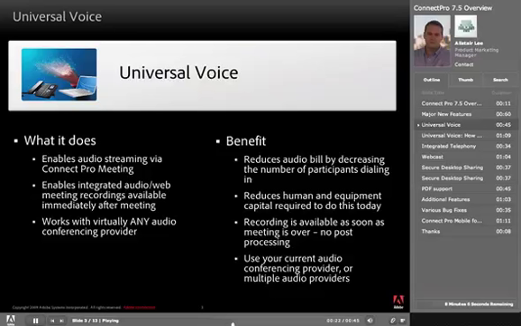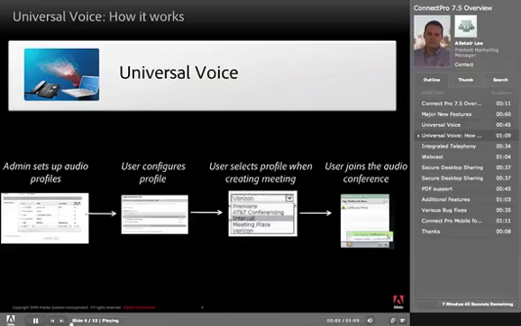It reduces the audio bill by decreasing the number of participants dialing in. It can also reduce the complexity and the extra hardware required to do this before the 7.5 release, and it makes it even easier to record a Connect Pro meeting using your existing conferencing provider, and the recording is available immediately. There's no post-processing necessary. Here's how the Universal Voice feature works.